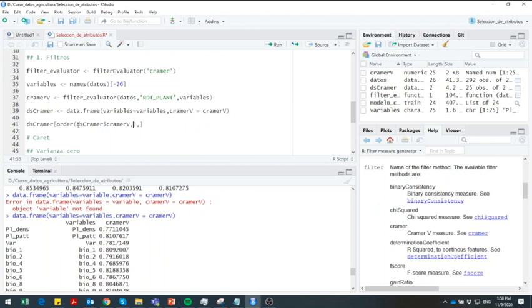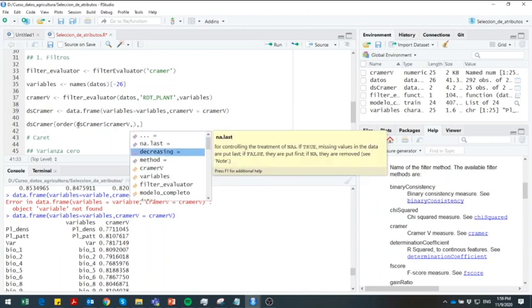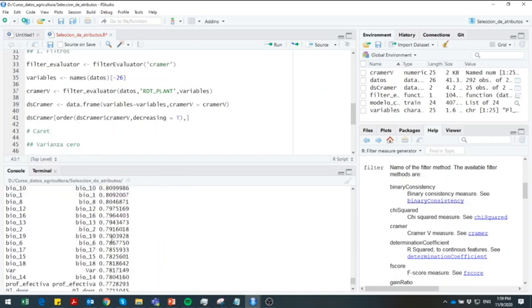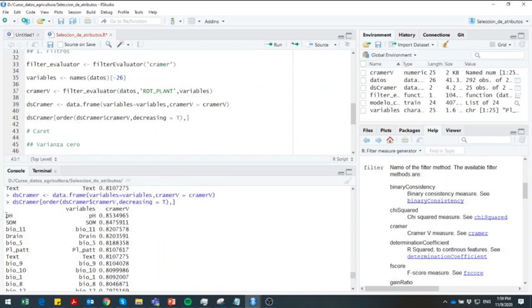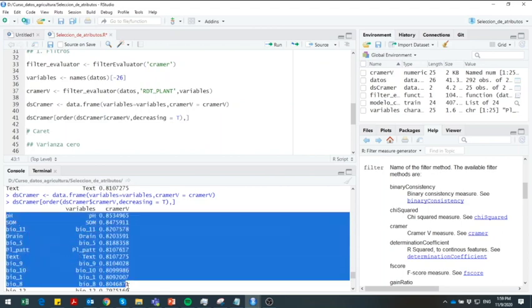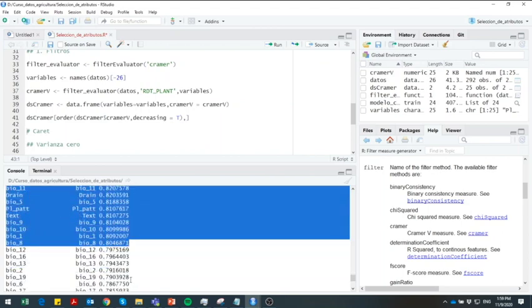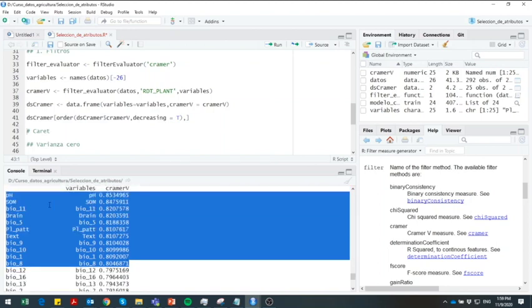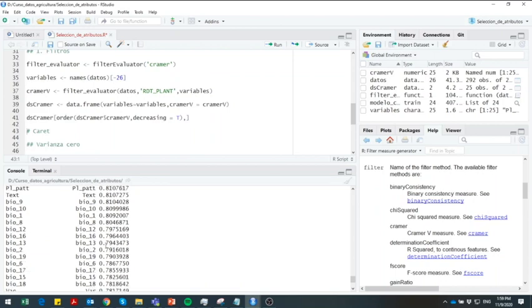V, and I want to do it decreasing equals true. So here we go. This is the order of the most important variables, and they should go from the highest number to the lowest number. So this is easier to read.